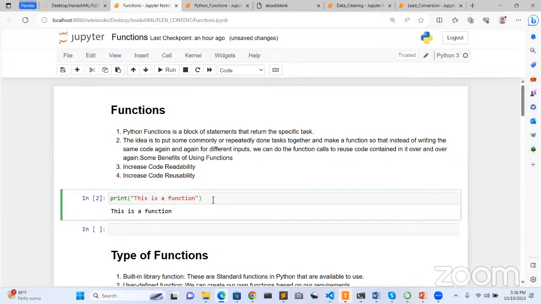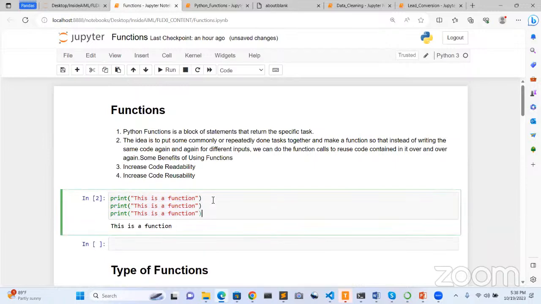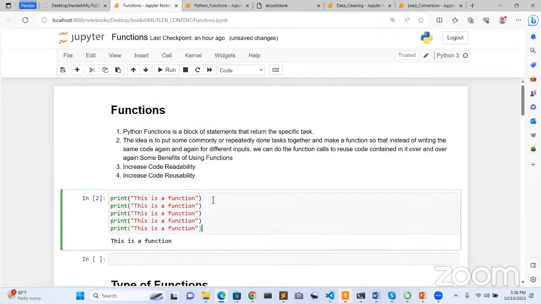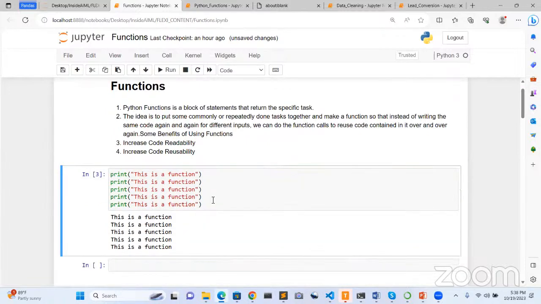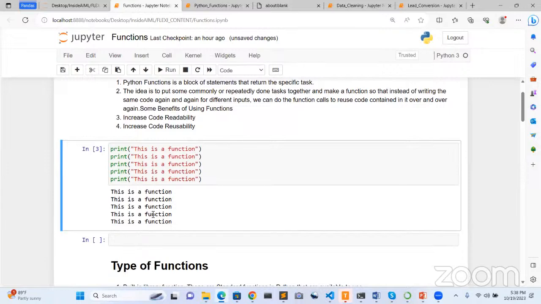But what if I want to get 5 lines of this is a function? In that case, I have to copy this and paste it as many times as I want to have the output. In our case, I want this is a function written 5 times. If I write print this is a function 5 times, then I'm going to get this is a function 5 times. But this reduces the reusability of the code, because every time I'm copying and pasting it. This is not very tedious right now because I'm only printing 5 times.